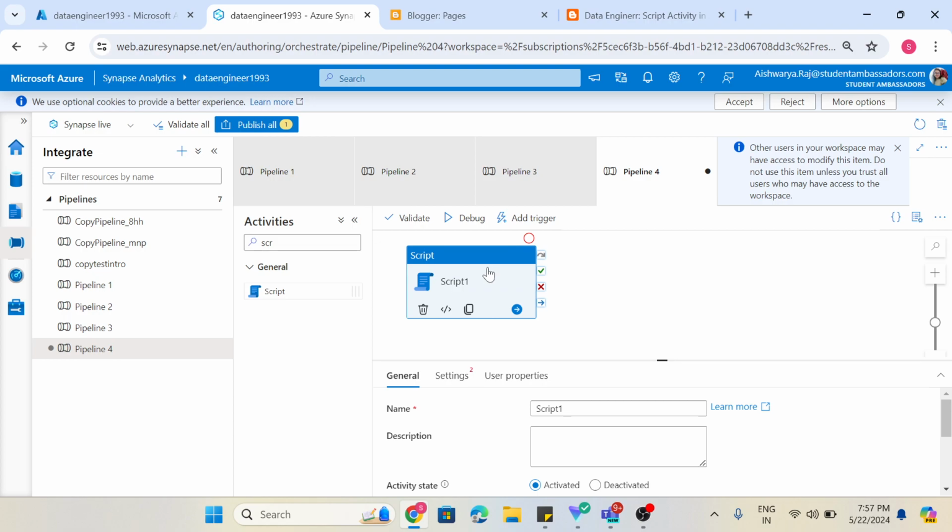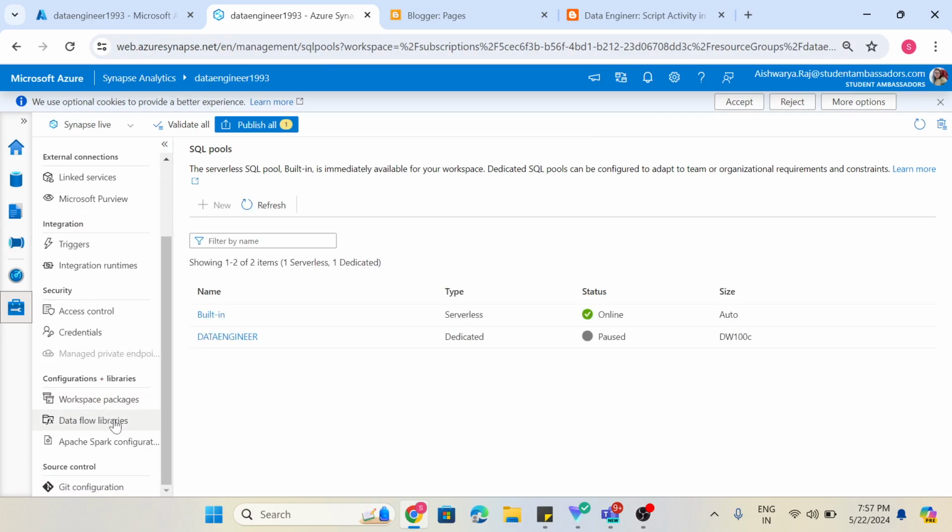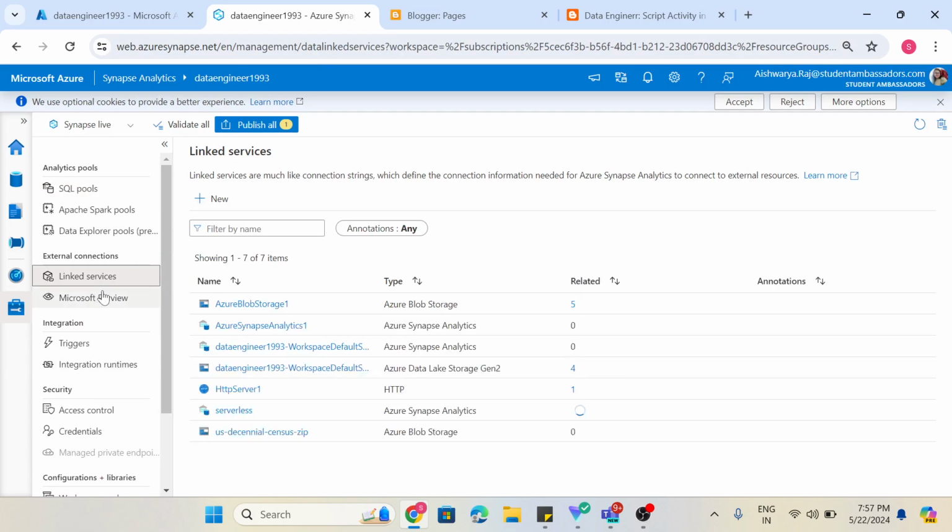To do this, we need a linked service. So now we will understand how to create a linked service to perform this script activity. Let's go to Manage. Here we have one linked service. Now I'm going to create a new linked service. Before creating a linked service, I should know the database details and server details.